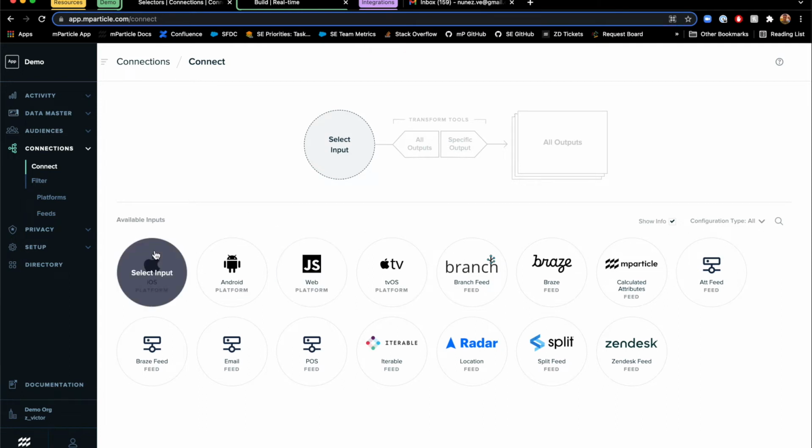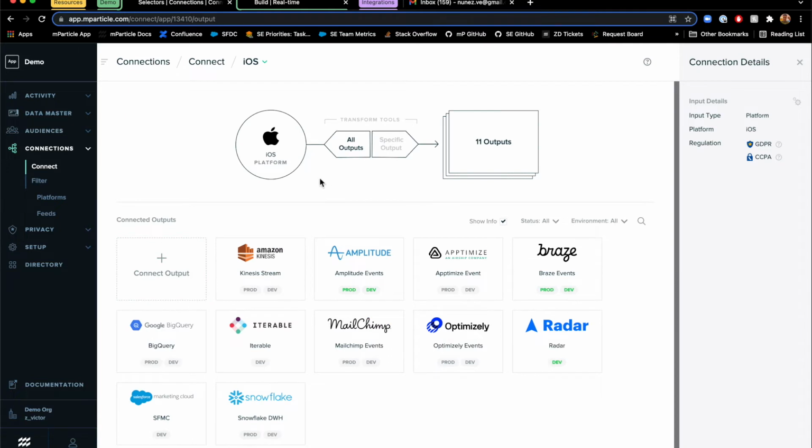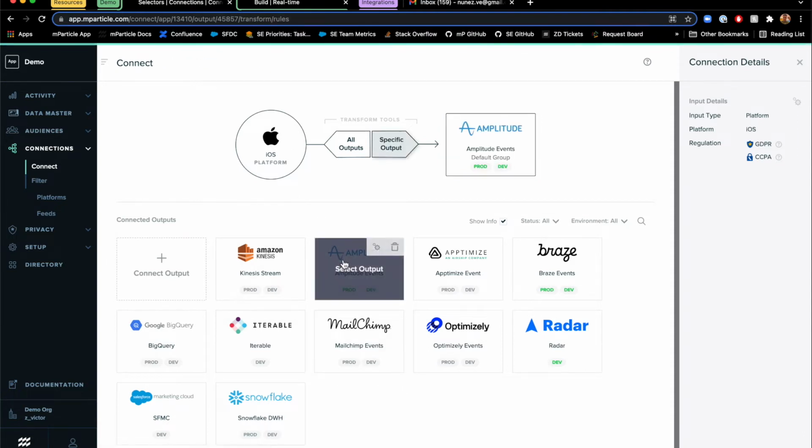And I can select a particular input like iOS. And you can see that I have iOS connected to 11 different outputs, which you can see down here. And I also want to show you some of the functionality that you get out of the box with mParticle, that would normally require a non-technical person to reach out to product or engineering to set something like this up. And these workflows can take a lot of time. So I'm going to select the data flow from iOS into Amplitude.